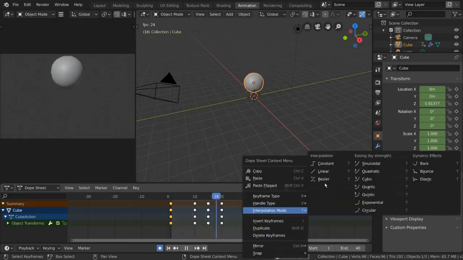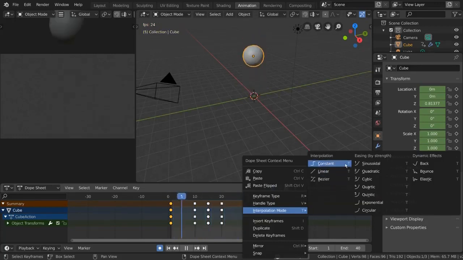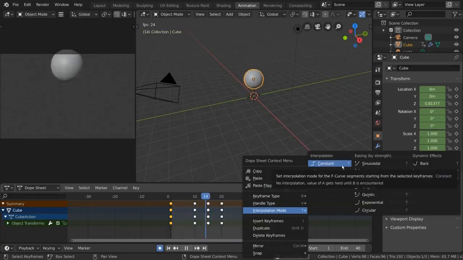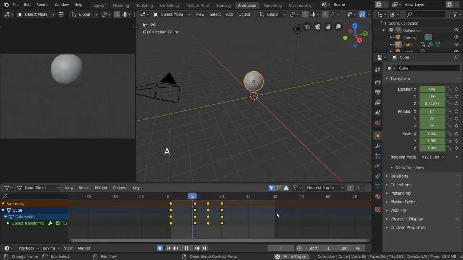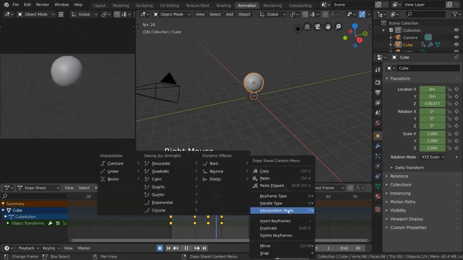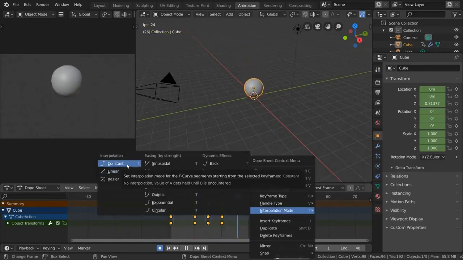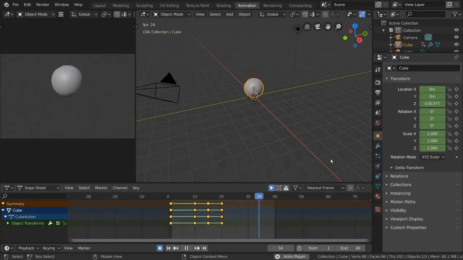Well, one of the most common interpolation modes, besides the default Bezier mode, is the constant interpolation mode. This is used most often for blocking an animation, turning off interpolation so you can focus on your keyframes. Let's go ahead and select all of our keyframes by pressing A, then press T to change our interpolation mode to constant. As you can see, our ball now snaps directly to each keyframe without interpolating motion in between.